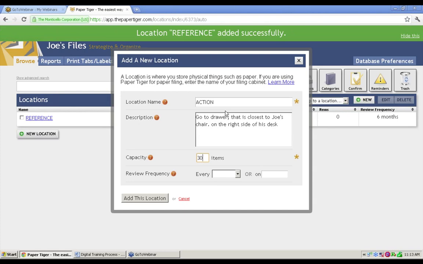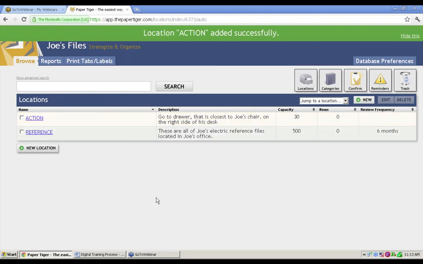Action files refer to current files or projects that you need close to hand. And these are projects that are maybe continuing permanently, or they may be short-term projects that will come to an end. And for practicality and efficiency, you want your action files as close as possible. So we're going to go ahead and add that location.